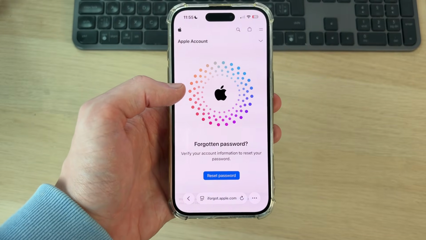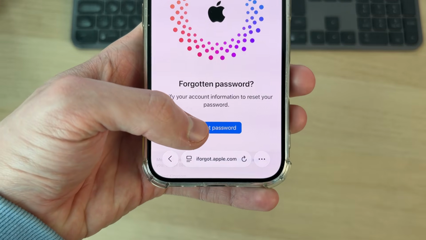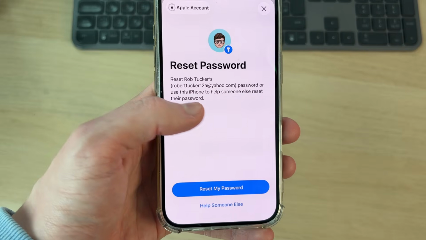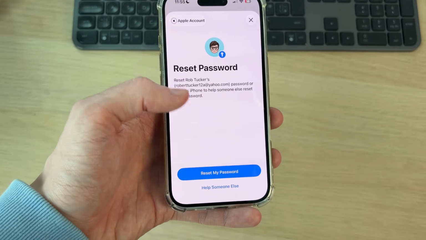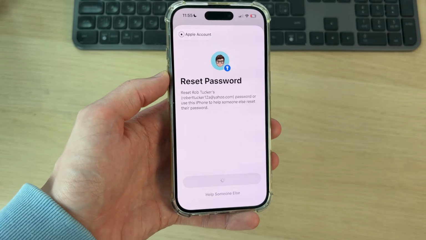So you can actually change it on this device as we already have it on here. So what you can do at the bottom is press reset password. You'll get this pop-up, so you can reset this account's password. If it's not that, you can press help someone else and use the account you're trying to do it with. But in this case, it's this one here. So I'll press reset my password, and wait for this to load.